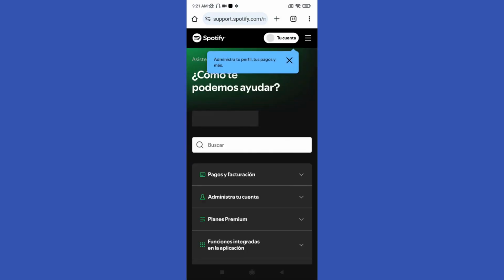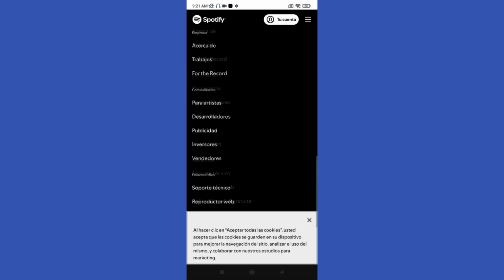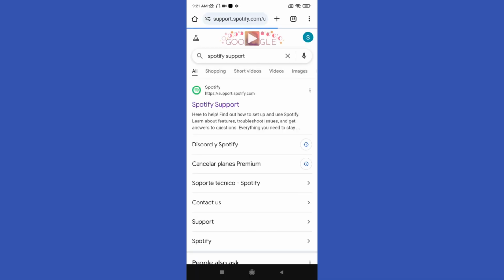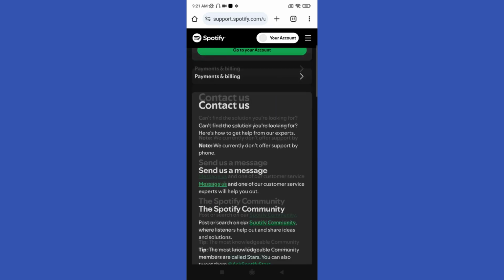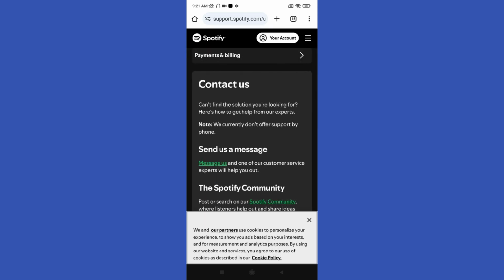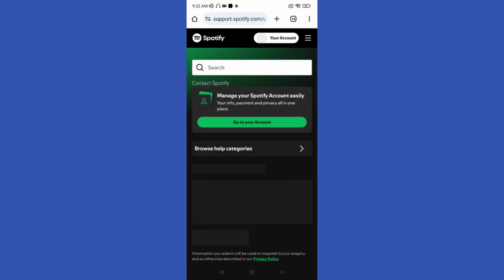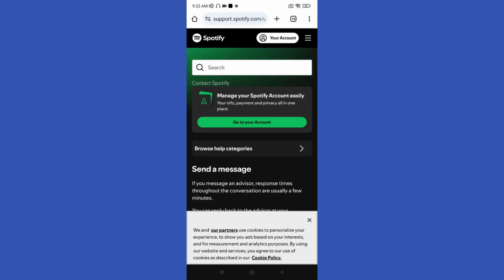And you can click here and select the part that you think will probably help you. But if not, you can go to contact us directly and contact the support on Spotify and tell them in a message what the problem is with your Spotify account. So that's how it works.